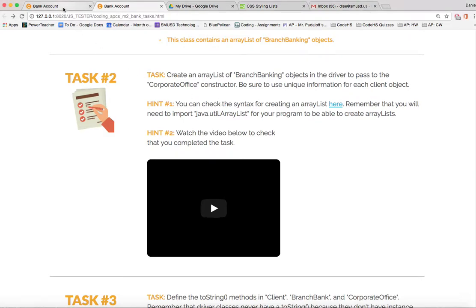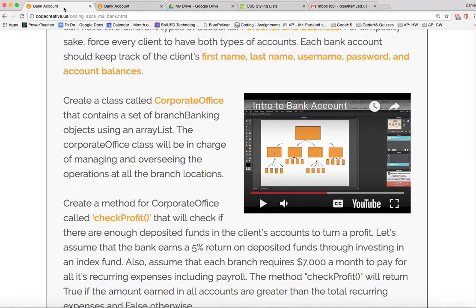So task 2 is to create these sets of objects, right? What we should have is a single corporate office object, and its instance variable is an array list of branch banking objects, right? We're going to put 4 of them in there, and then each of those branch banking objects has an instance variable that's an array list of clients, and we're going to put 4 of them in there, right? It's unique for each branch banking object.